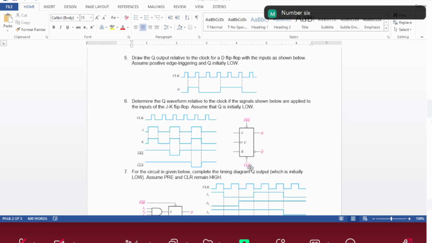Number 6, maybe. Okay, I think I didn't explain about these two buttons, right? It's preset and clear bar. I didn't cover this. So you have to refer a bit and find how these two buttons work. So use the reference book. Actually, this example is from the reference book.